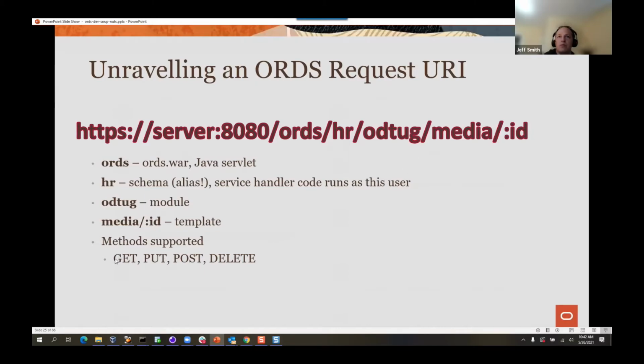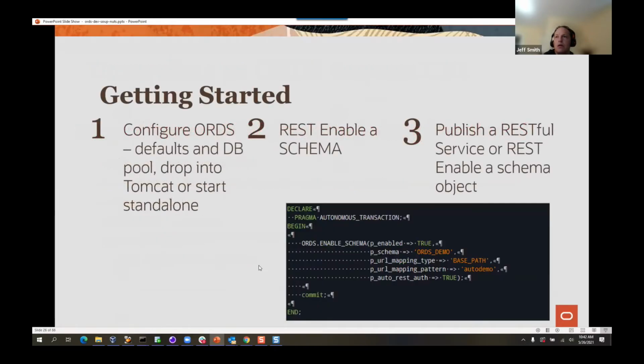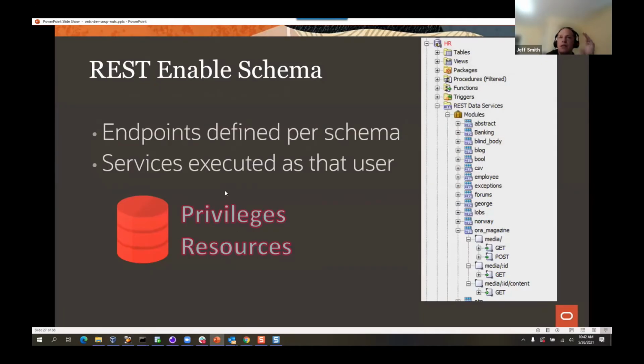And then these are the verbs that we support for words: get, put, post, and delete. There's a PL/SQL API for words, so I can use that to enable schemas if I want. These endpoints, these REST services, they're organized per schema and they're executed as that schema. So if I enable this CSV user and I start publishing REST APIs inside of it, anytime I exercise the APIs in the database, they get executed as that user.